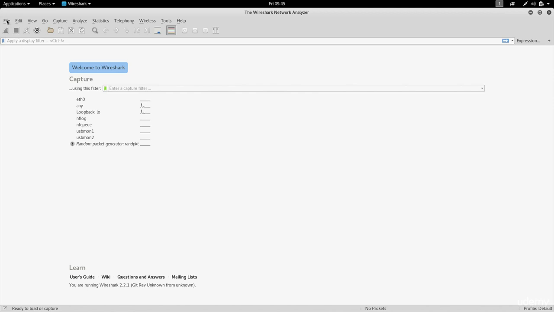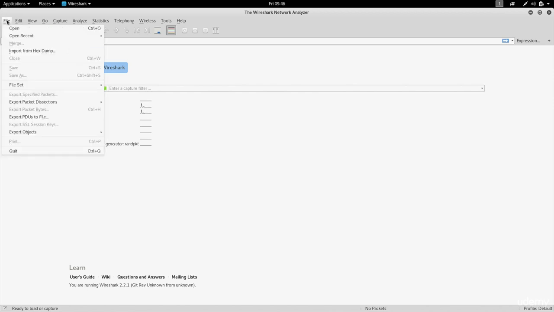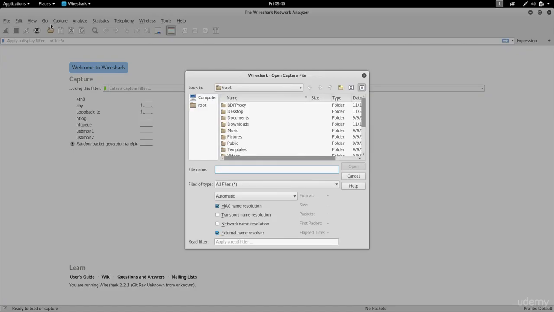So first of all, you can just go to File and go to Open. In here, it'll allow you to open a file that you've already captured. For example, if you captured packets using a different sniffer, using Airodump, or using MITMf, or using TShark, which is the command prompt part of Wireshark, and you stored it in a file, you can just come in here, open it, and start analyzing that file.